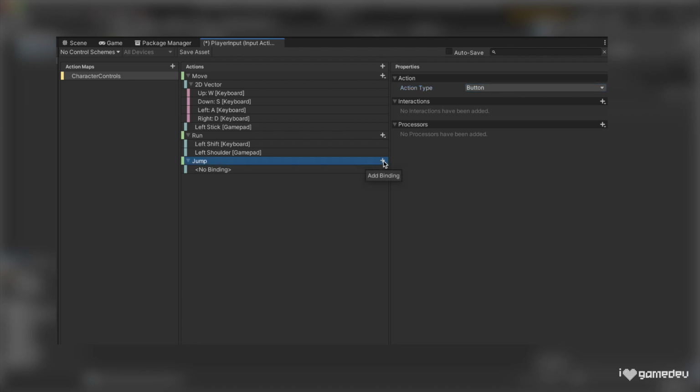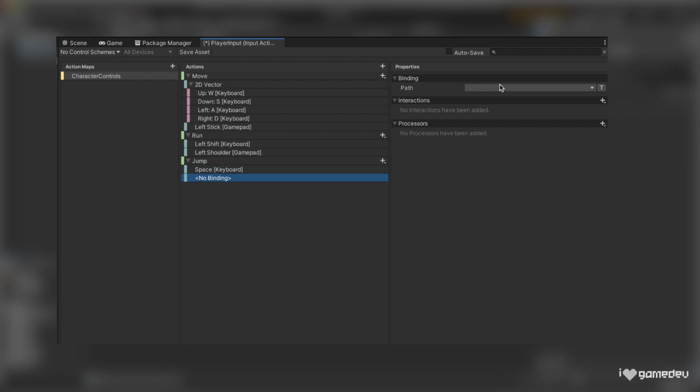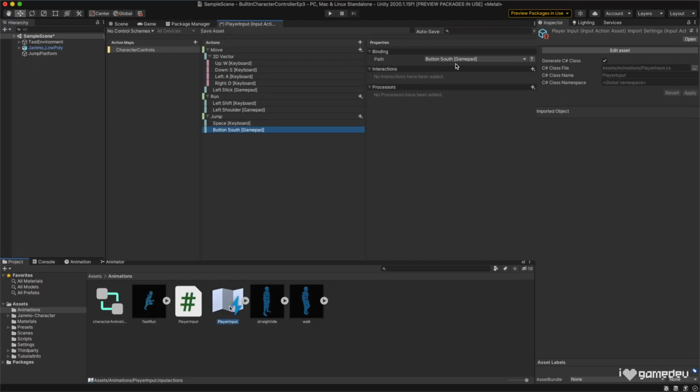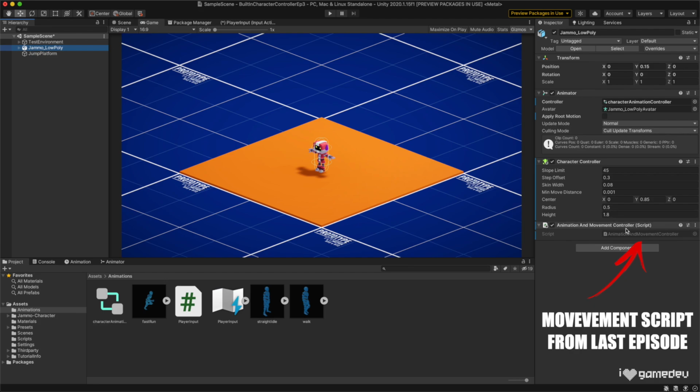Next, we'll need to map this to a couple of buttons. Pressing on the plus button next to the action, we'll see the option to add a new binding. When we select this newly generated binding, we can use the binding property to select which button we want our jump to be set to. And using the listen option, we can just press spacebar for the option to be selectable. We can also add another binding, except for the A button or south button, on a controller by following the same process. Great! Let's open up our code and begin to program our jump implementation.